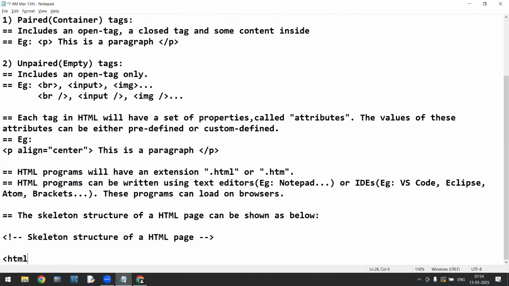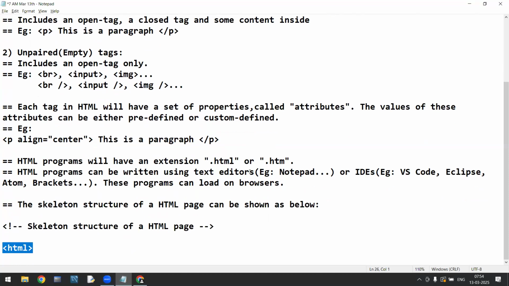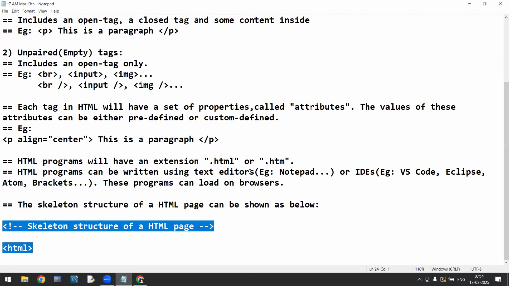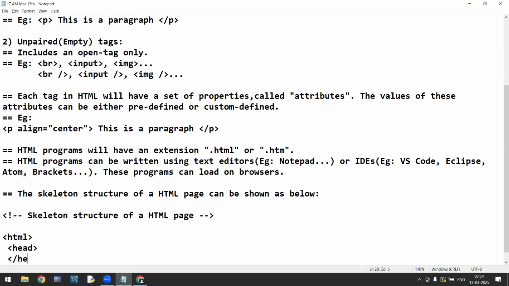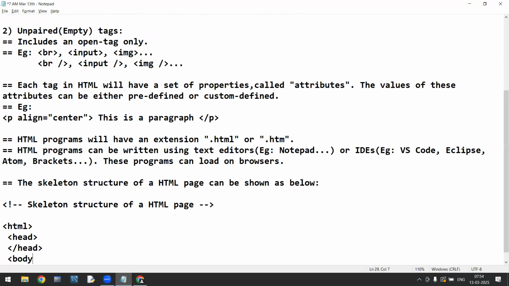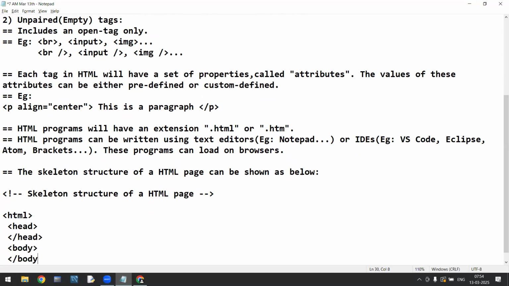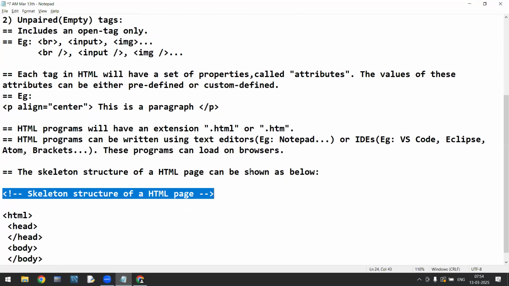An HTML program starts with the tag called HTML. You can write HTML in capital letters, small letters, any case, lowercase or uppercase. So HTML, head, body, like this we'll write. So here, this is what we call comments.